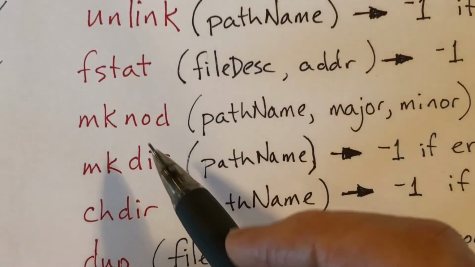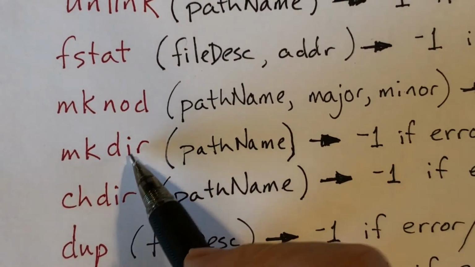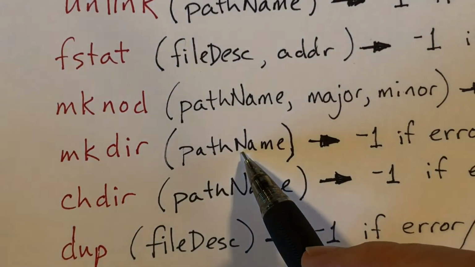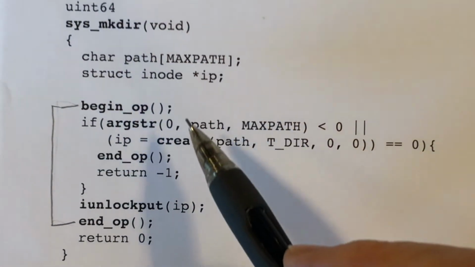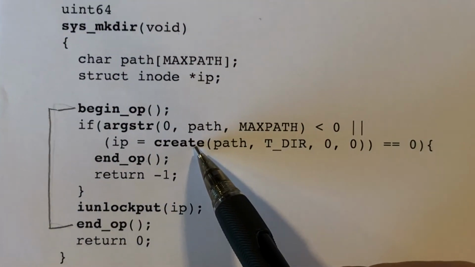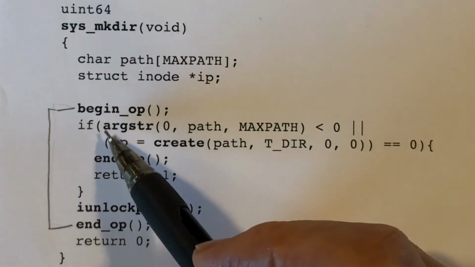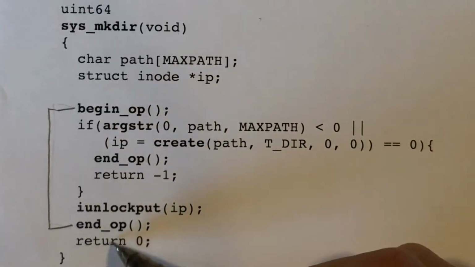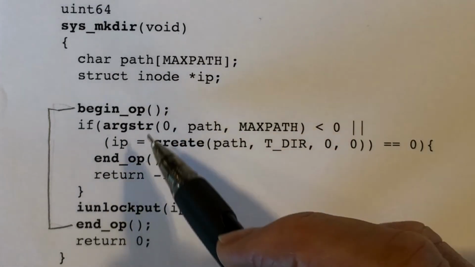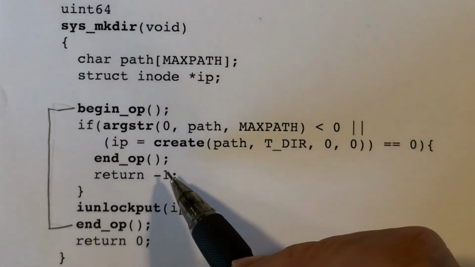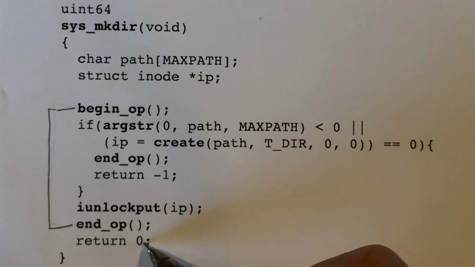Now let's look at the make directory system call. It's passed a path name, and it's just going to create a directory file. So here's the code for sys make directory, and basically it's just going to call create, which we looked at. So it's pretty straightforward. We begin by putting everything in a transaction. So we have a begin op and an end op. And if there's a problem, we'll return -1, otherwise we'll return 0 to indicate that everything's okay.